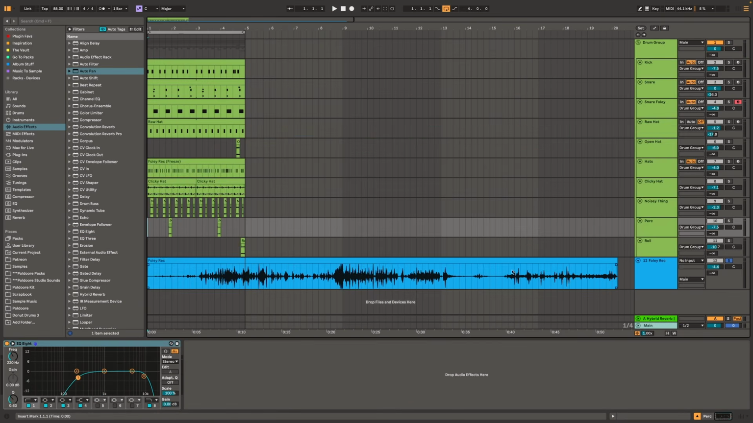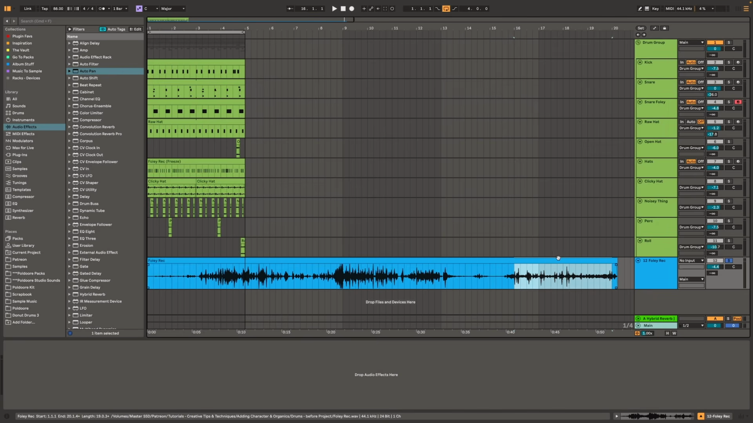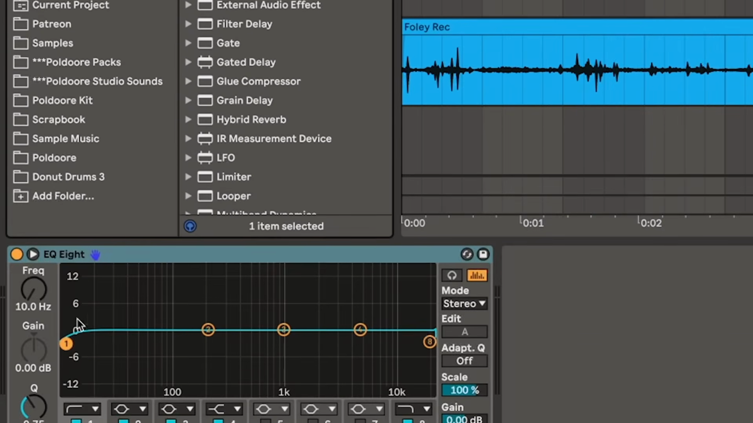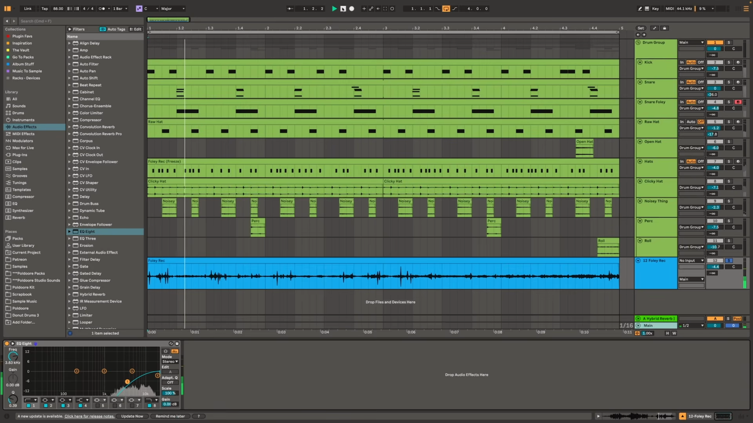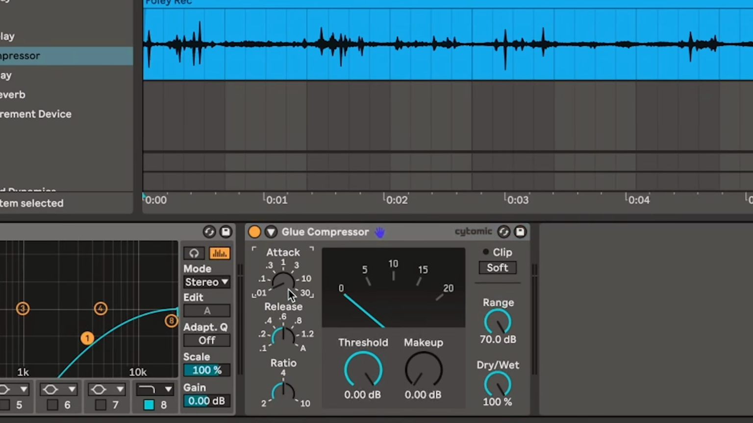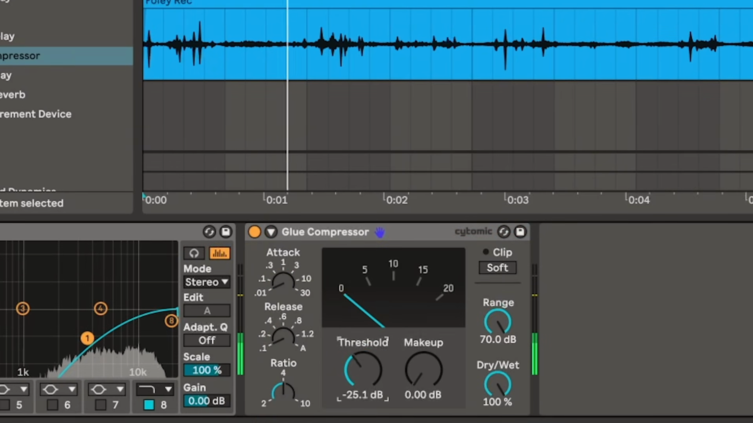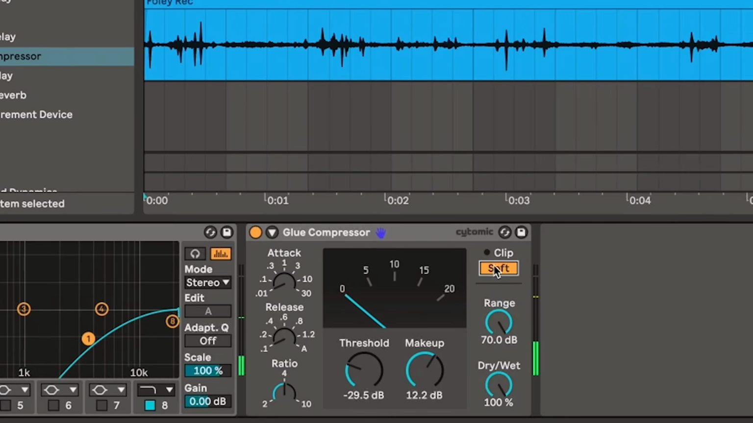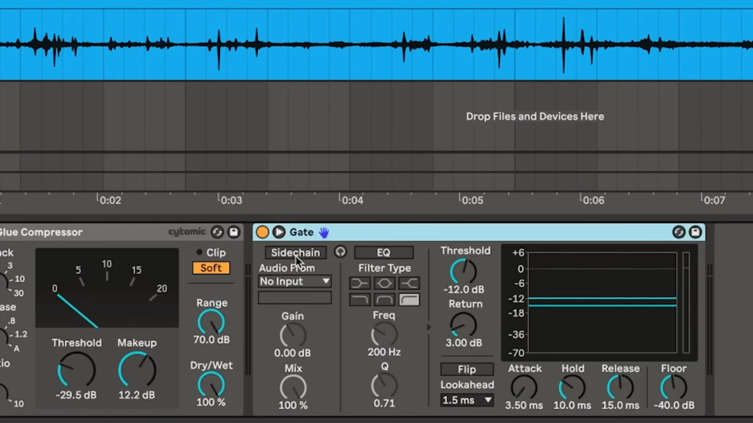Alright, now as a final touch to our drums, I'm gonna create some kind of open hi-hat from the paper crumbling we recorded. Let's use an EQ to filter out everything but the very high end. A glue compressor with a fast attack and fast release will even out the dynamics of the paper a bit more. And then I'll use a gate to have it triggered by the raw hats.